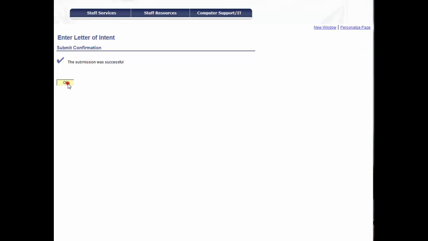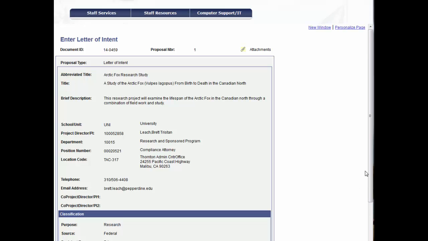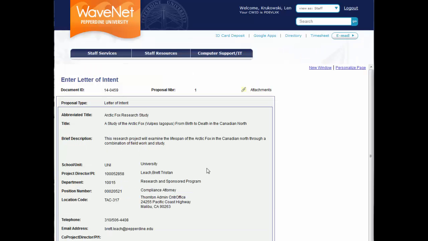Now select the OK button. Upon selection of the OK button, a read-only view of your letter of intent will be displayed. If you are finished with this or any WaveNet activity, be sure to log out.